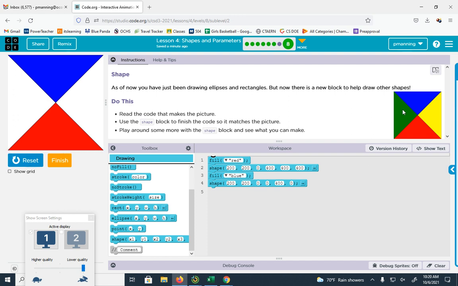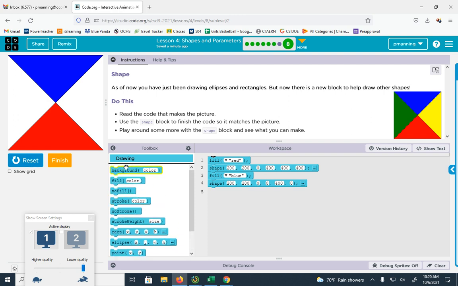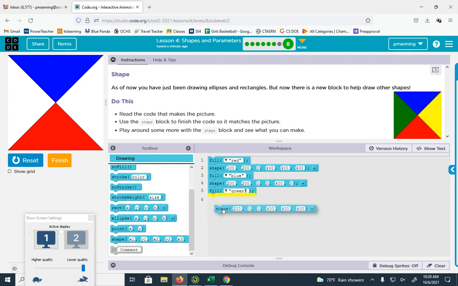So I'm going to draw a green next. I got a green fill and then a shape. All right, so I know I want it to start at 200, 200. All right, and then I need it to go up here, which would be a 0, 0. And then I need it to go here, which would be a 0, 400. All right. So I'm using coordinates for X and Y.